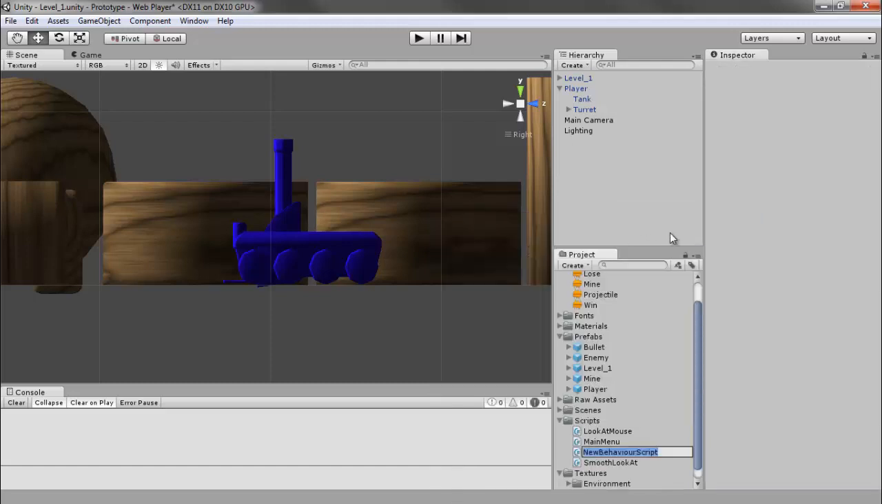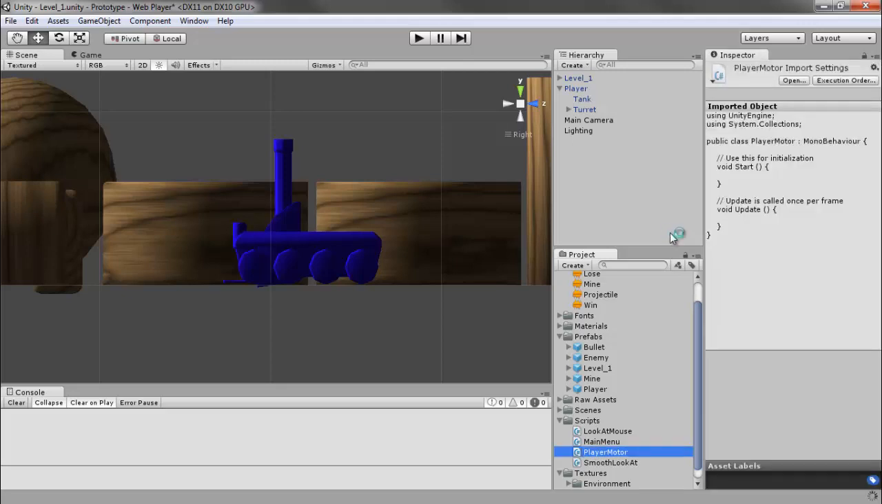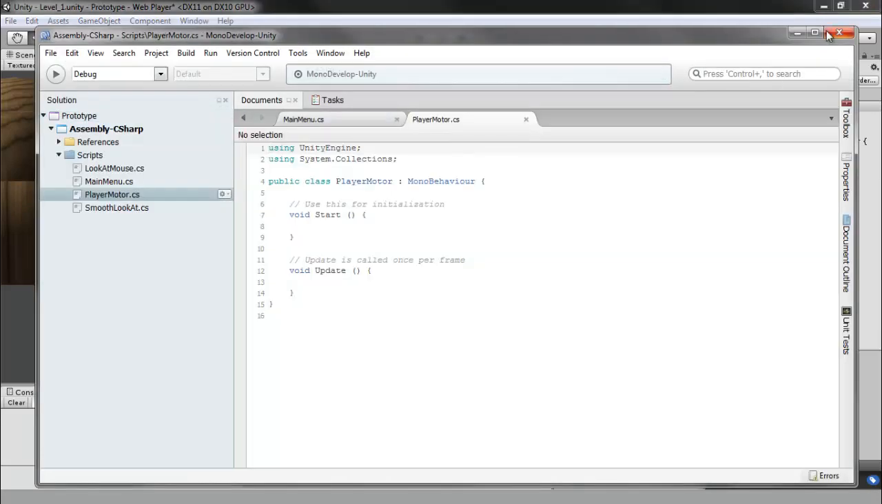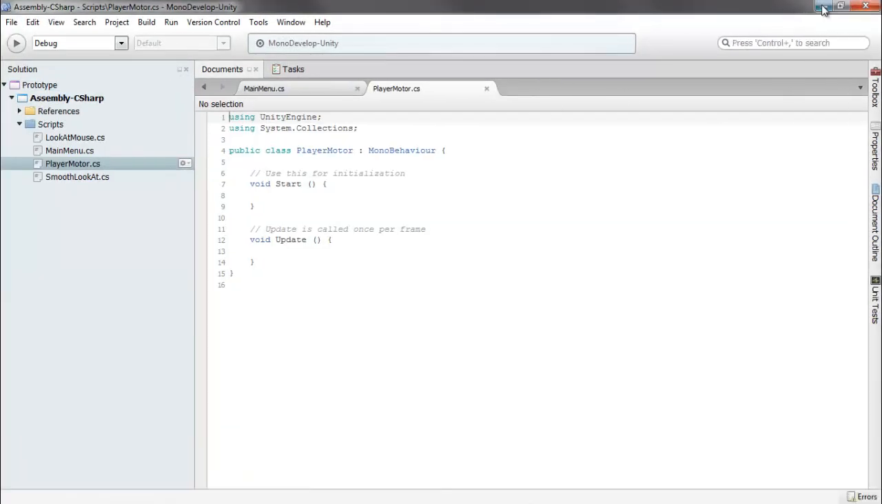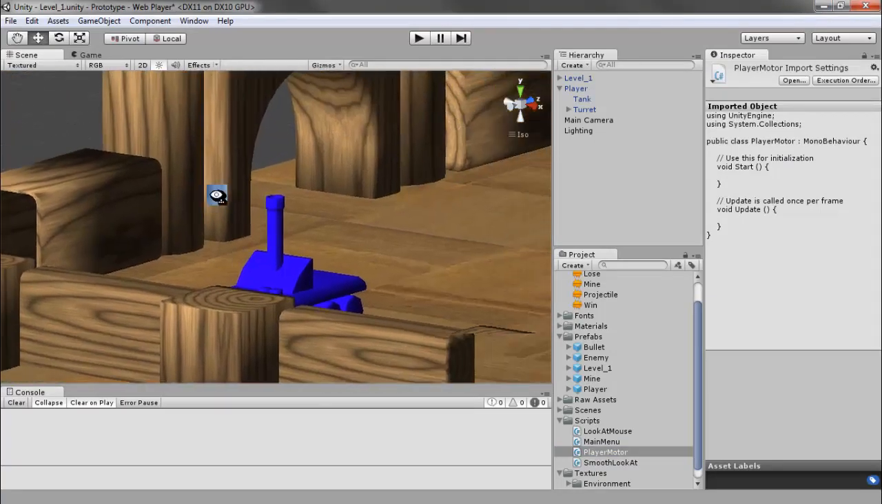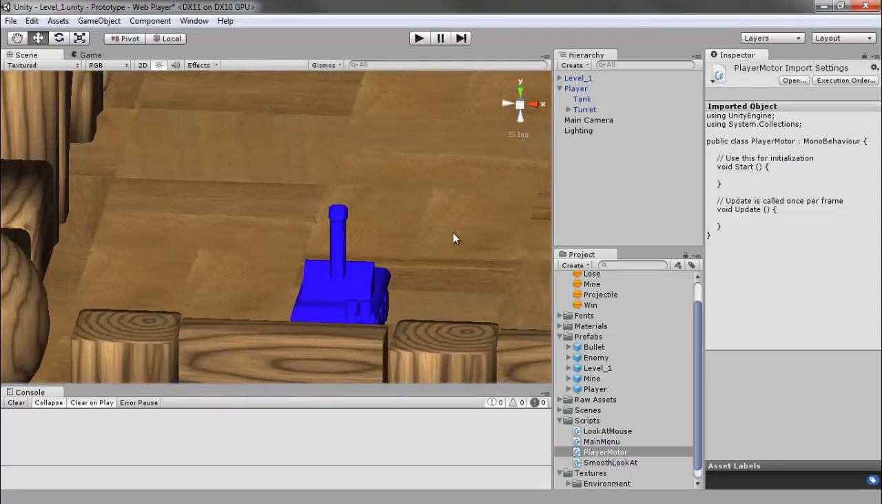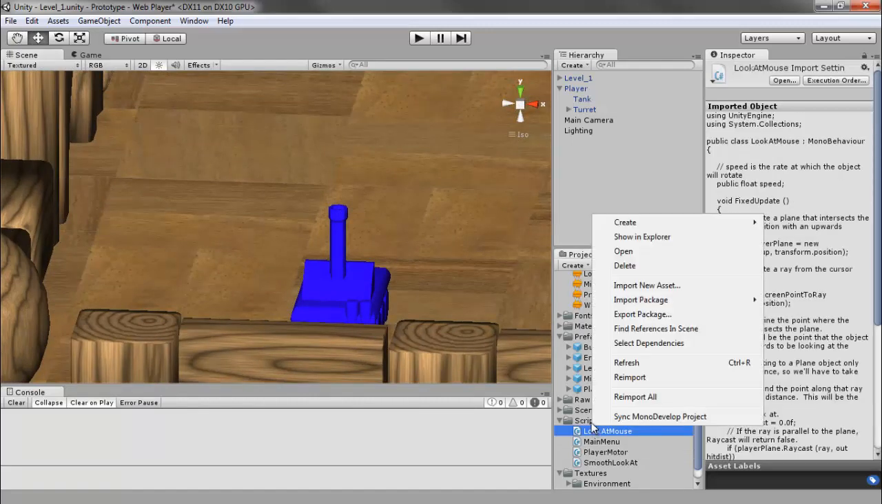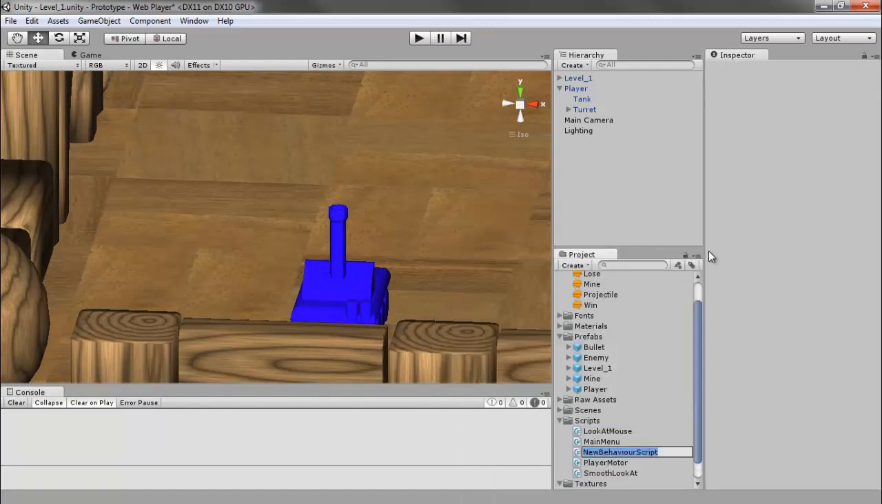And I'll call this player motor. And we'll open that up. And actually, before we do this, I'm just going to go ahead and make our custom cursor too, because we want to replace this mouse reticle with an actual reticle. So I'll go back into scripts and I'll create a new C# script and call this custom cursor.